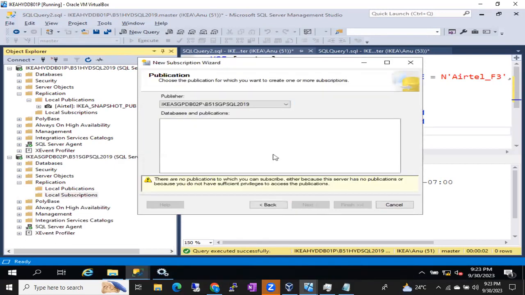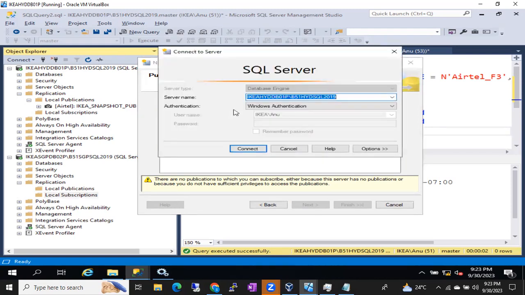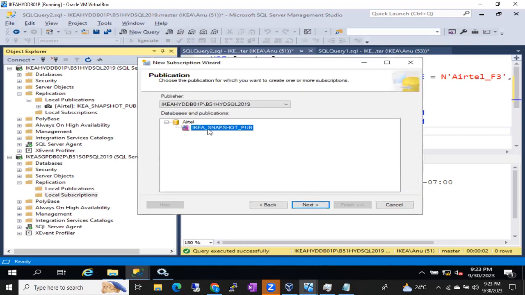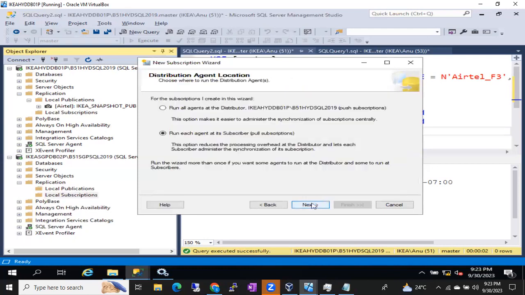Okay, what is your publication server? Hyderabad server, right? HYD. Click on this, connect to find SQL Server publisher. Connect to 01p, click the connect button. You can see what and all created publications are there. Just now we created this publication. So make sure you select this publication. Go to next and see here, guys. You can see distribution agent location. Okay, distribution agent location.